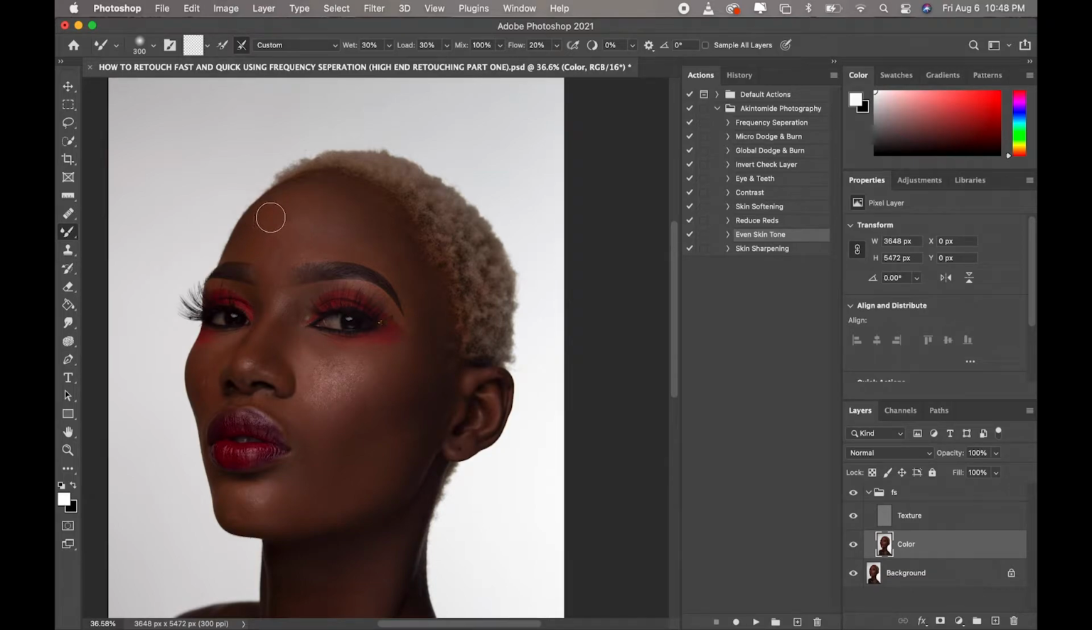Okay, so just slightly, just gently, not too much. Okay. I try not to do too much here, because we're still going to use the lasso tool to smoothen up the image.